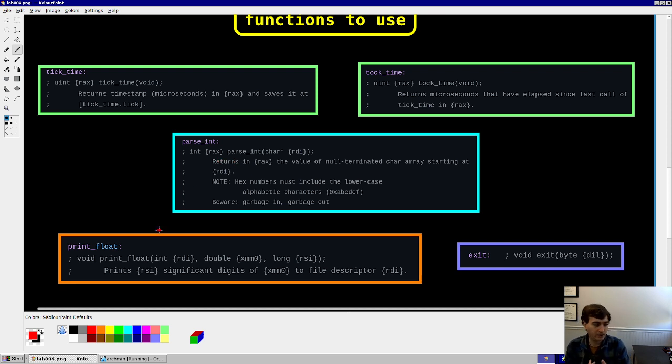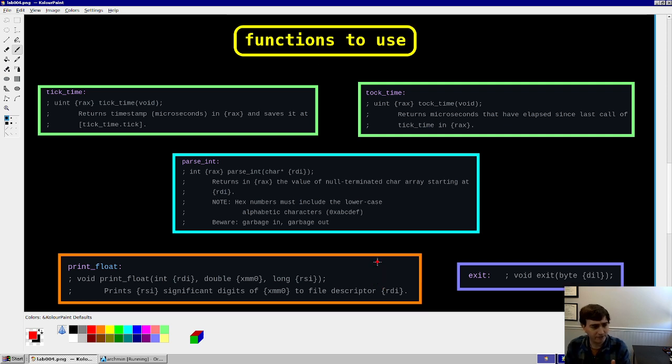Then obviously to print, we have our print float function from a previous episode. We use that all the time. And then our exit function that just literally exits the program. You need that to not return an error code when you end your program. So not very hard at all.